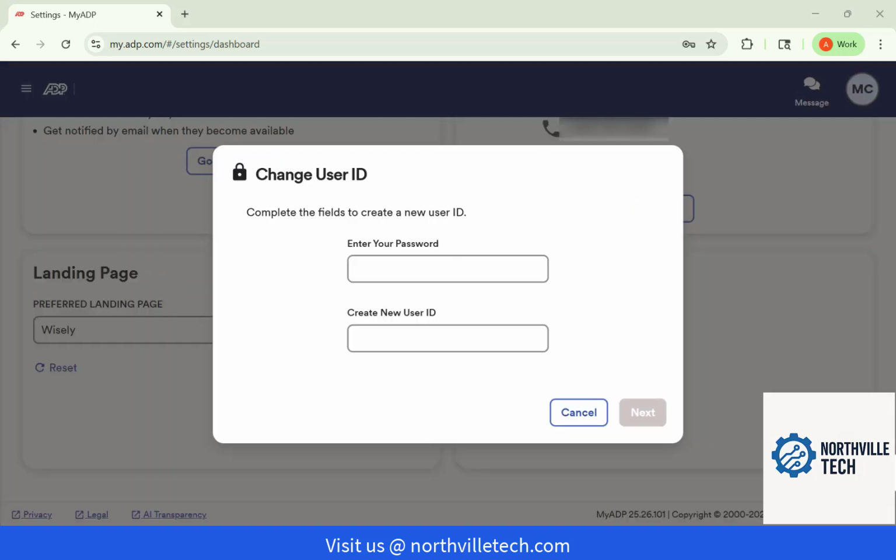A pop-up tab will then appear. On the first field, enter your password. Then, on the second field, enter the new user ID you wish to use. After entering all the necessary information, click on Next.